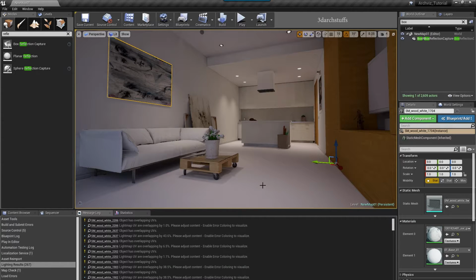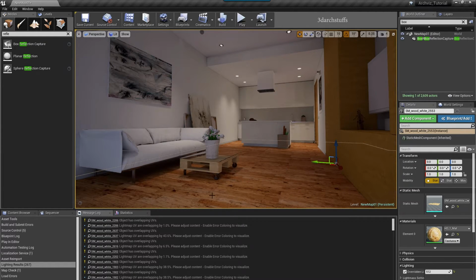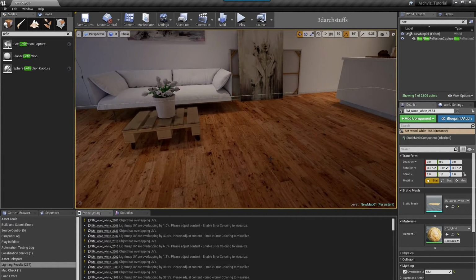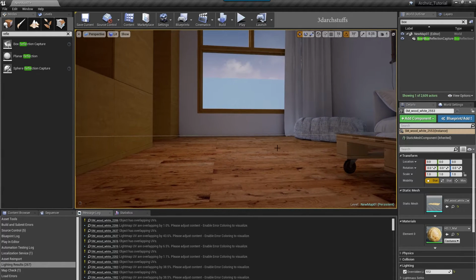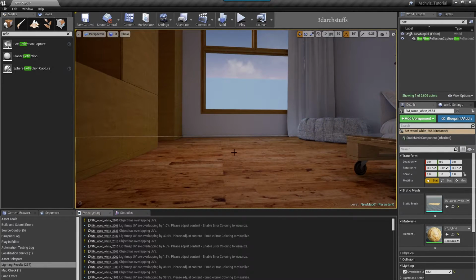First of all, I will go ahead on the floor object, and then I will just click this reset to default, and then we will have that wooden texture. And as I can say, wooden texture doesn't have any reflection and glossiness.